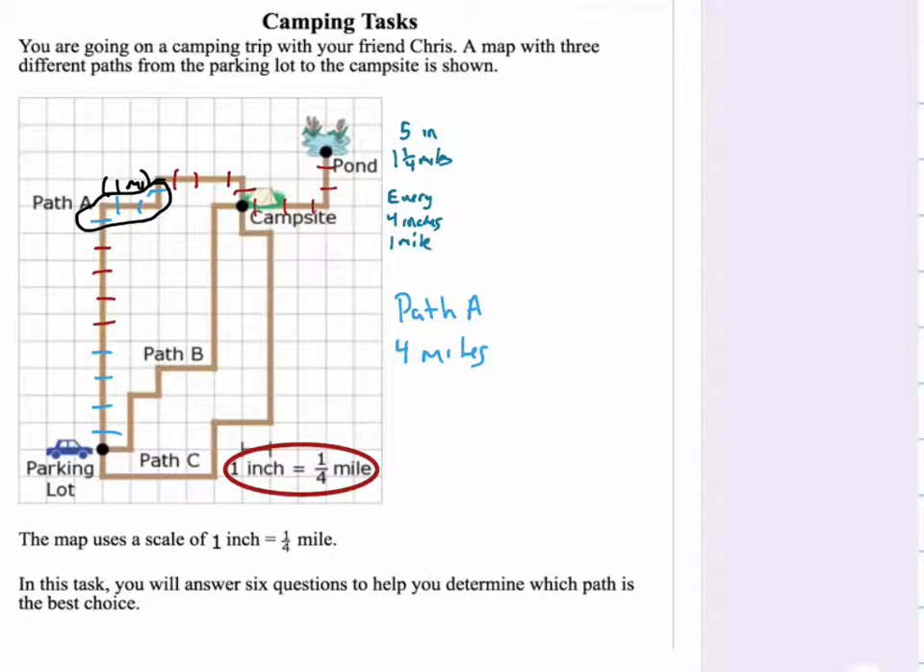Okay, now we have to do path B. Why don't you guys try and do path B on your own, and I'll set up how I'm going to do it.